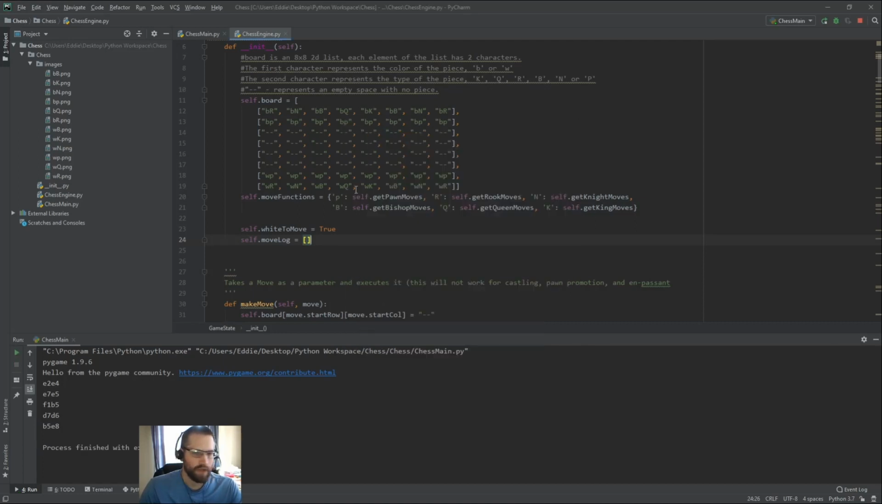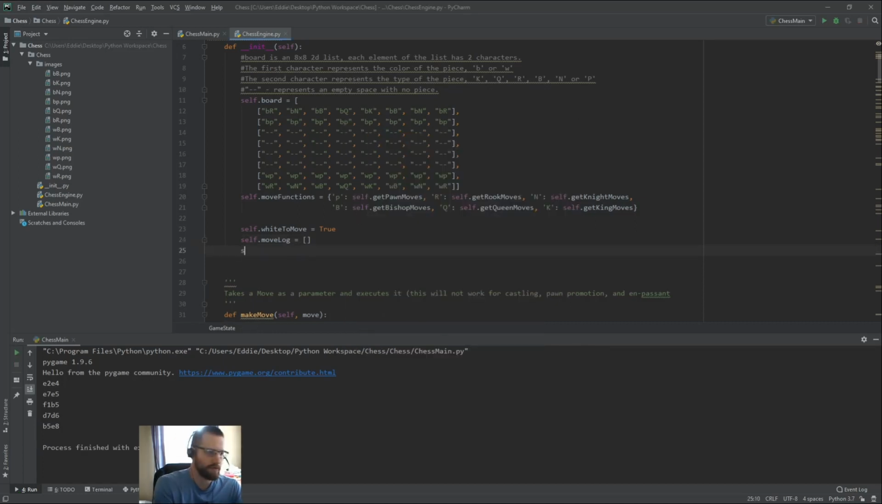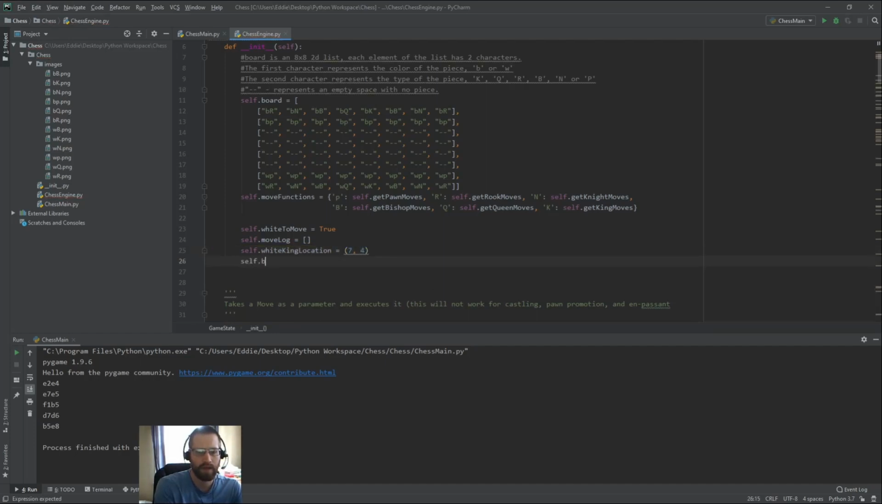So the king's location, we're going to have two variables to keep track of it. The first one is going to be the white king location, and it's going to start at row 7, the back row for white pieces, column 4. And the black king location is going to start at row 0, column 4. We're just going to use tuples to keep track of them. It's a little bit of extra data. And the benefit to doing something like this is it's also going to make checking for castling a little bit easier as well. We'll go into that later on.